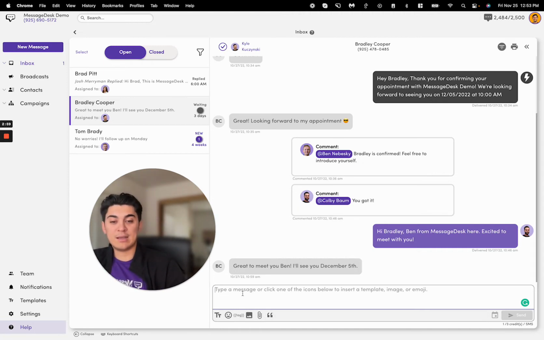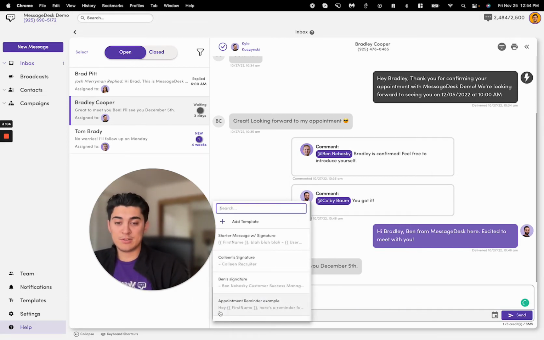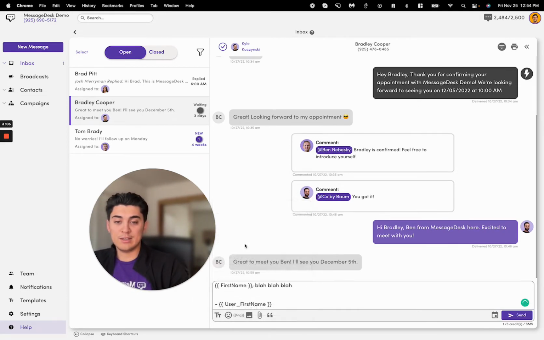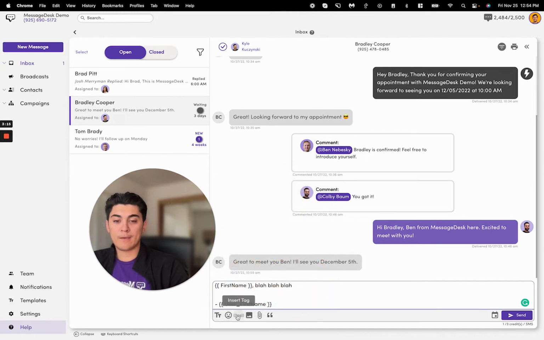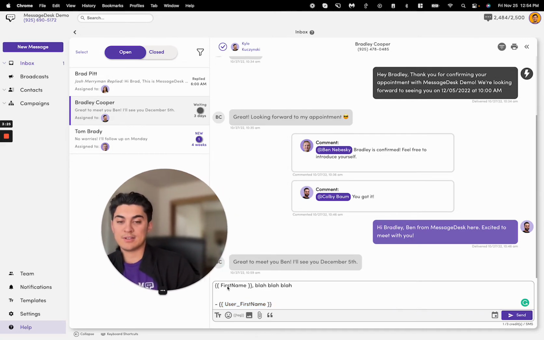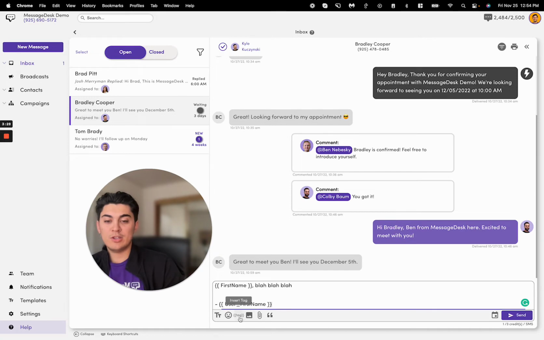If I click in here and type a text message, I can always type from scratch. I can also insert templates. So if I want to pull in a pre-made message that I want to reuse, I can click on a template. I can also insert emojis if I want. Or I can personalize the message by inserting a tag. I'm using tags currently, so you can see that I'm pulling in my first name. That's going to be this user_first name tag, and I'm pulling in the contact's first name automatically as well. You can do that by clicking on the tag icon at the bottom of the inbox.